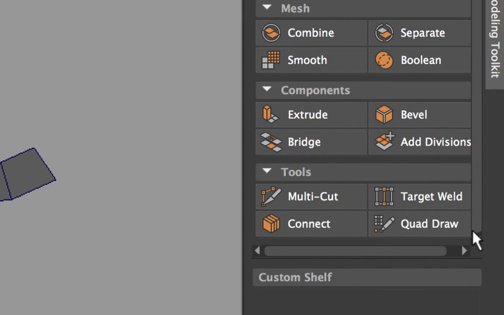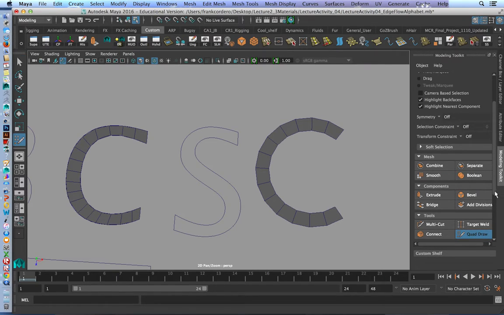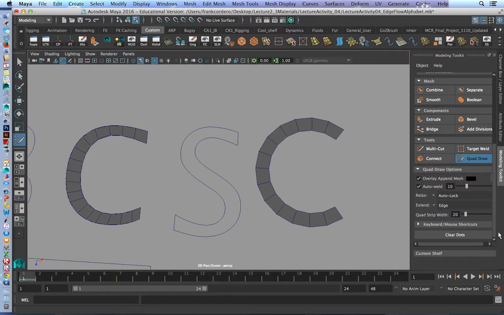And there's a lot to the tool that you could really get into, but the one that I want to spend the most time with within the modeling toolkit is right down here, which is the QuadDraw tool. All right. And the QuadDraw tool allows a modeler to plan his edges in a way that is useful to getting good EdgeFlow patterns. Let me show you some of the basic functionality of the QuadDraw tool.